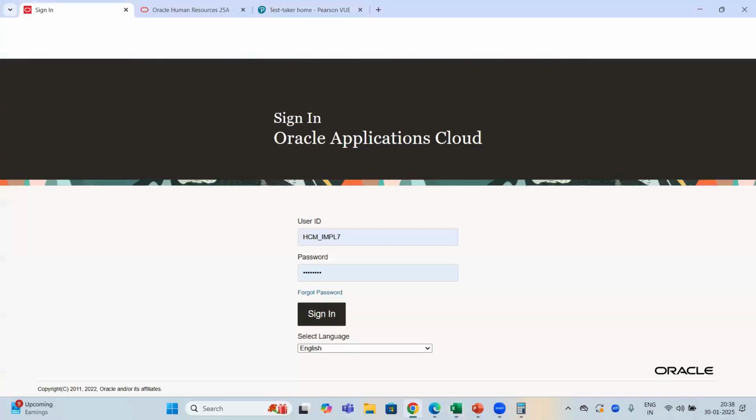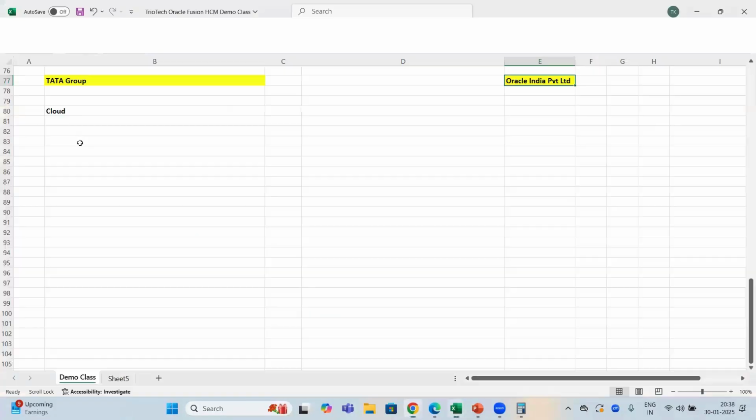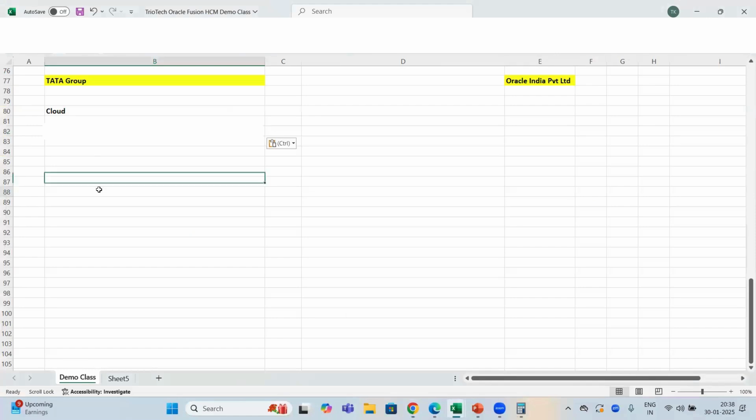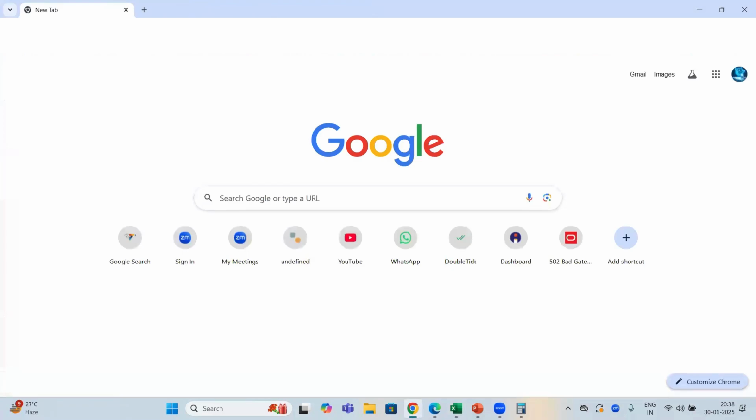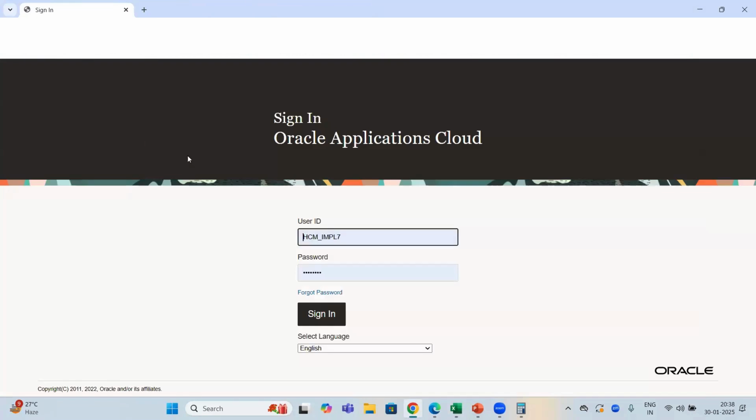The application will be delivered in the form of a web link. This is the Fusion application URL. You take this web link, copy it and paste it in any of your browsers, Google Chrome, Firefox, Internet Explorer, anything. Just copy, paste, and enter. My screen is loading. And what is it asking me? Sign in, Oracle Applications Cloud.